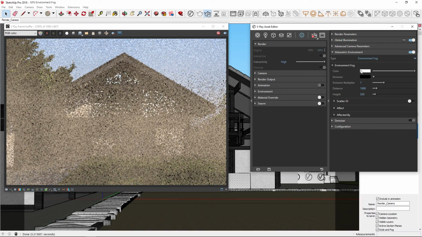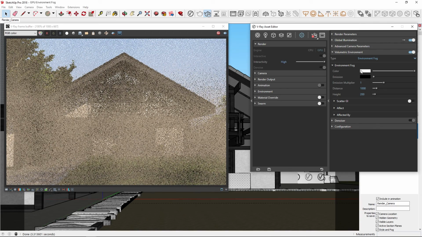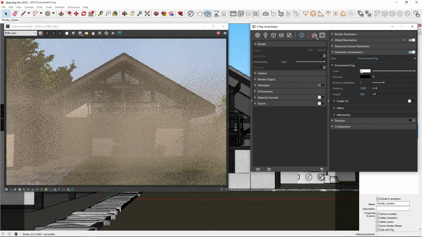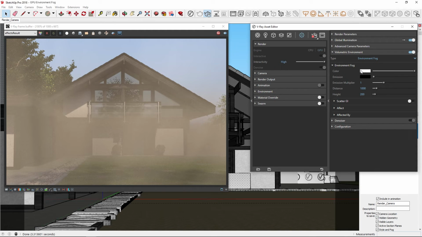Now, right away you'll see the scene turns dark because the fog distance parameter is too small. The distance parameter controls the density of the fog. If the distance is increased, the fog will be thinner and we'll be able to see objects which are further away from the camera. If the distance is reduced, the fog will be thicker and objects further away in the scene will not be visible.